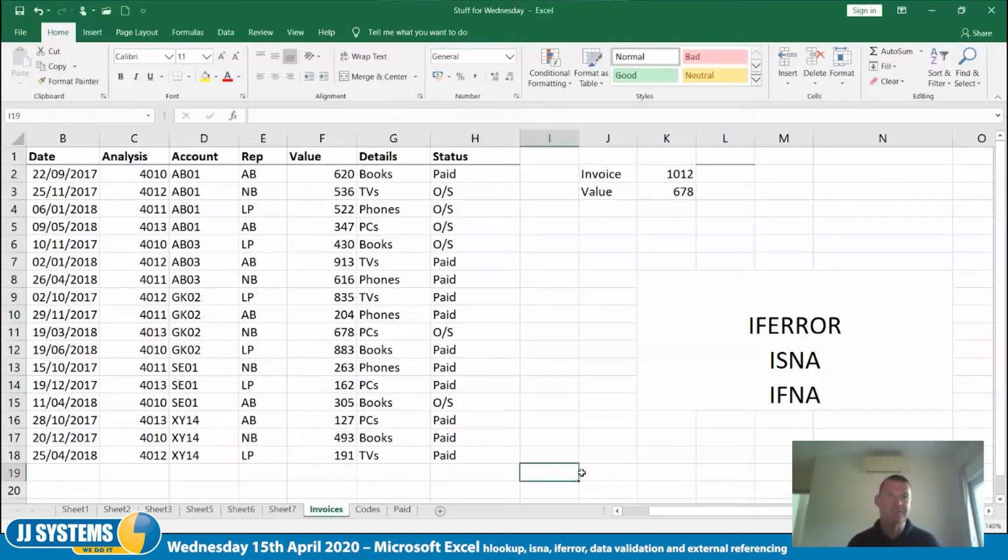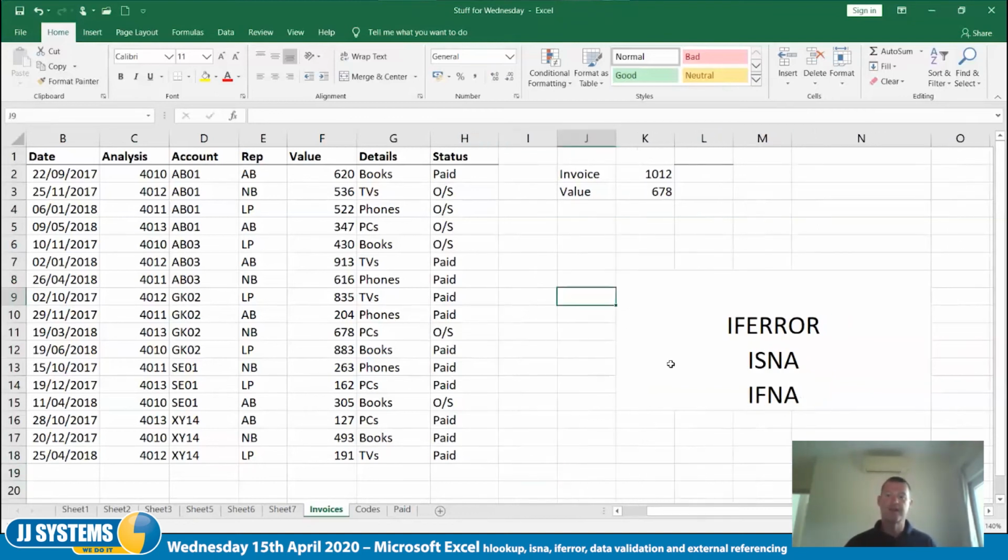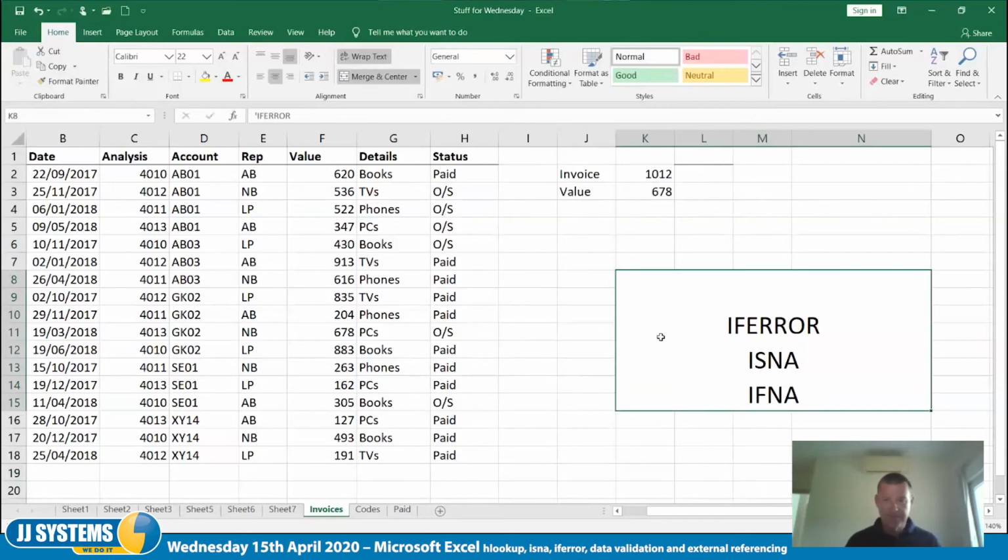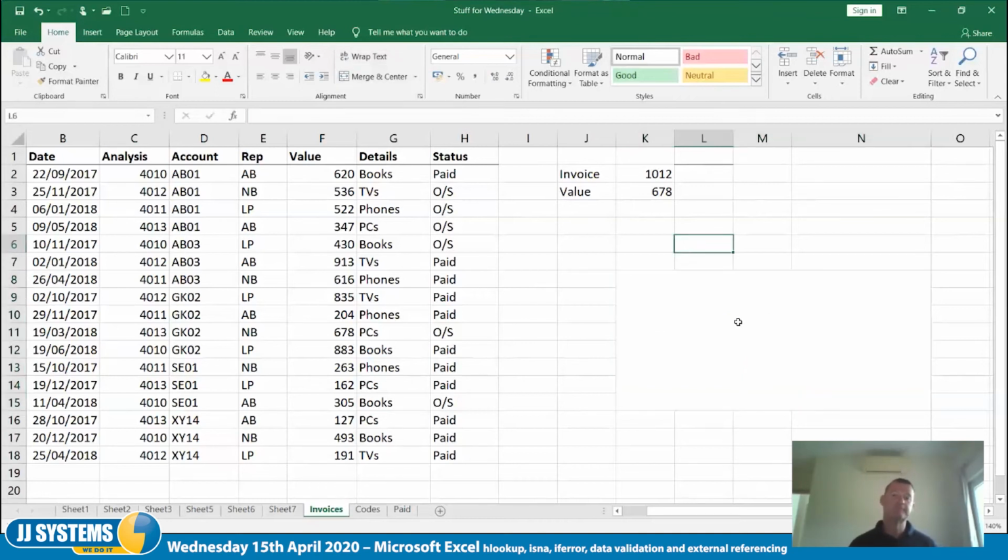But we'll come through statements another day because they are incredibly useful and they're a big old time saver, but they need explaining properly. So that is about 80% of the things that people are most likely to do with VLOOKUPs.